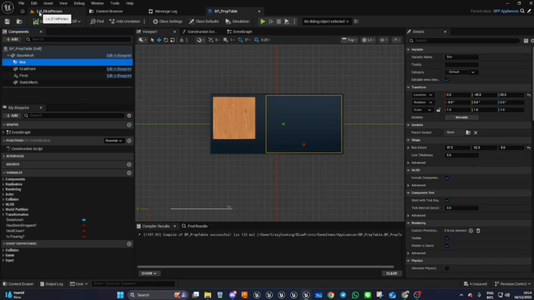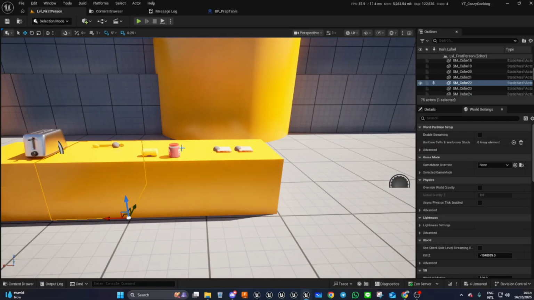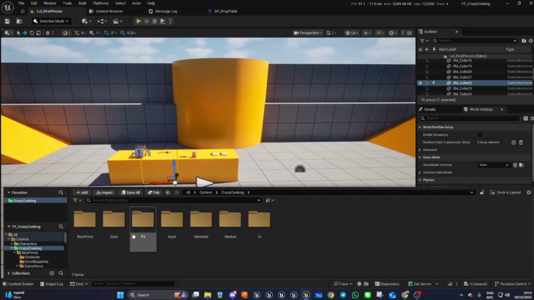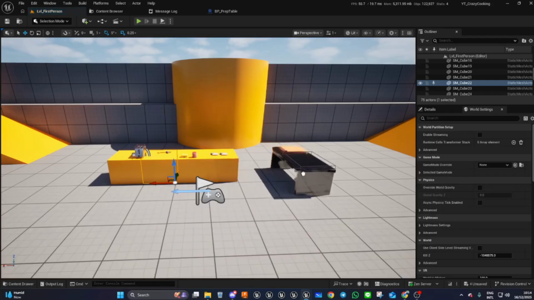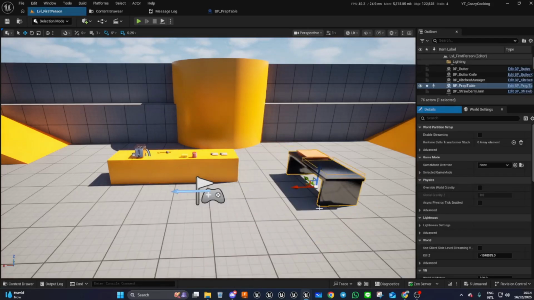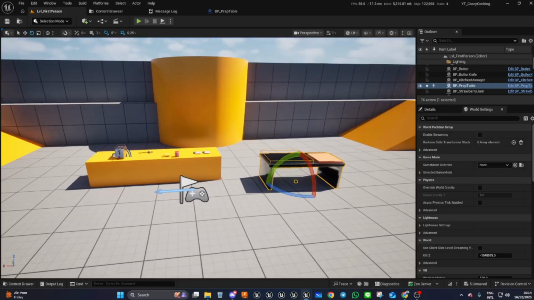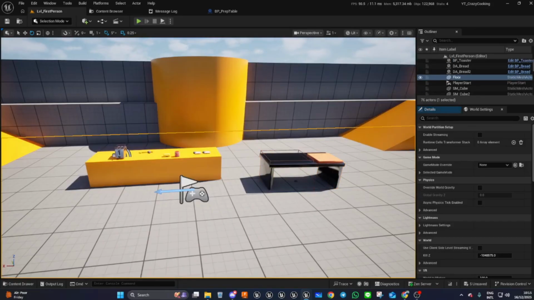So before we forget, and before we write any more code, let's go ahead and add this to our world. So we go to our blueprints, game items, appliances, our prep table, and we add it to the world. I want to rotate this a little bit. And that'll do fine for me. Okay. So we now have our table in the world with a chopping board and a collision box, like so.